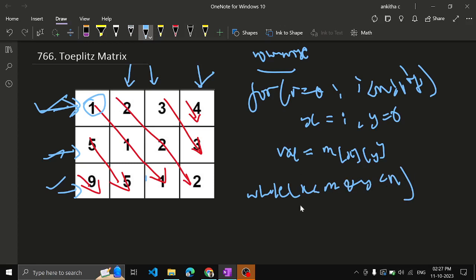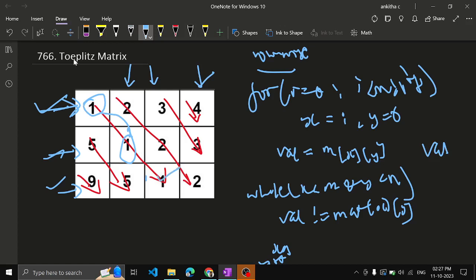So what you do is check if value is not equal to matrix of x comma y. Value is 1 initially. Okay, if it is equal, x plus plus, y plus plus. Here also again this one is equal to the value 1. Okay, increment x plus plus, y plus plus, it will move here. So initially x is 0, y is 0. Okay, I'll write this 0, 1, 2, 3, 0, 1.